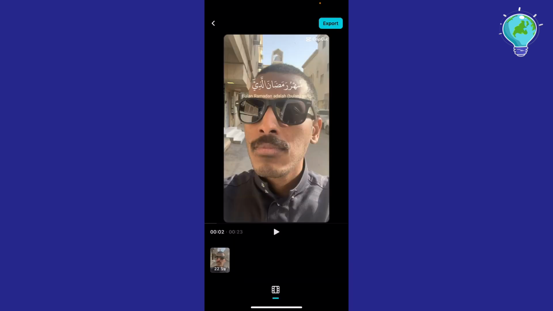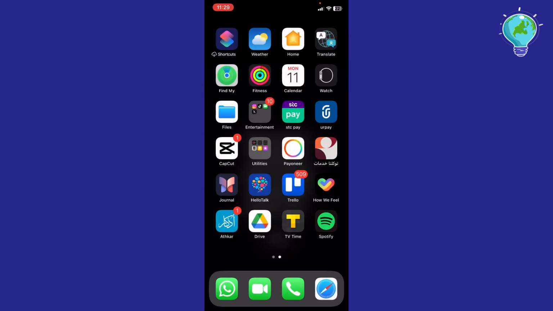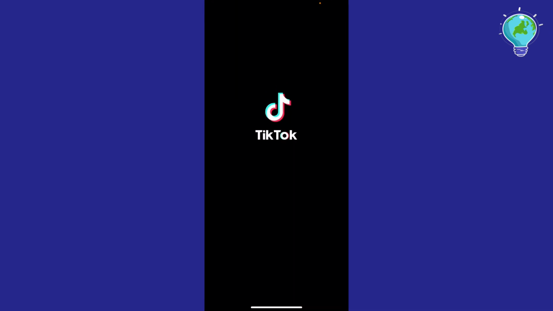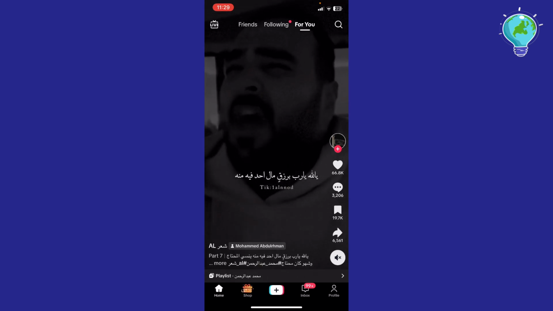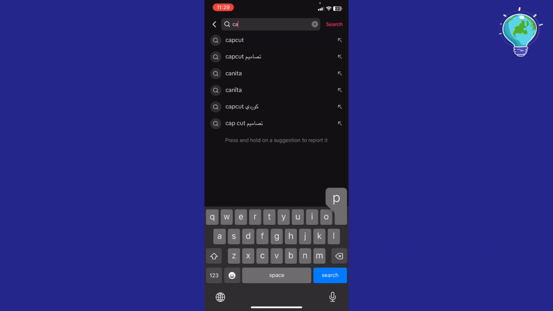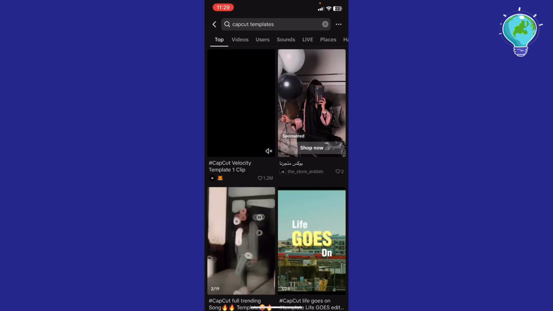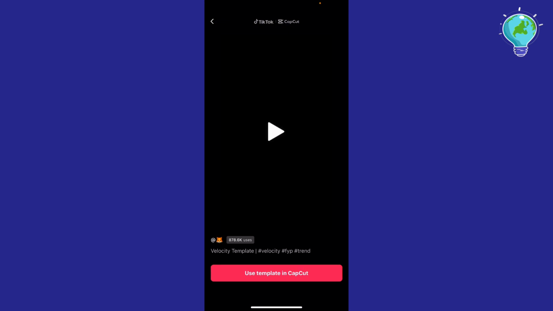Another way of searching for templates is by going back to your screen and going to your TikTok app. All right, in the TikTok app, you're gonna just go ahead right here and click the search bar at the top right, and from here I'm gonna just type in CapCut template. Okay, and you're gonna just go ahead and select any video, and basically click right here, try this template, and it's gonna direct you to CapCut, and use this template in CapCut in the same drill.